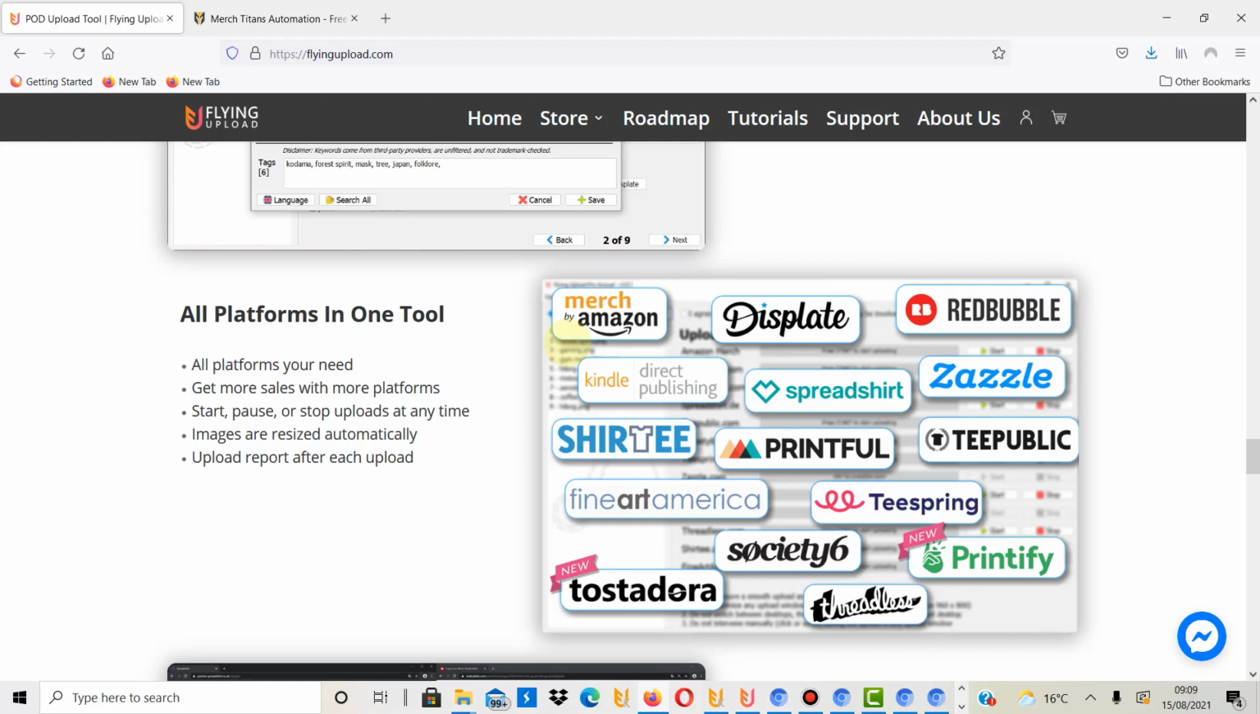As Flying Upload works a bit different to some other print-on-demand upload tools, in my opinion, it is safe to use for Amazon Merch, but eventually that's everybody's own decision. Because what Flying Upload essentially does, in contrast to some other upload tools, is it's just a macro that is basically replicating what you do on your laptop.